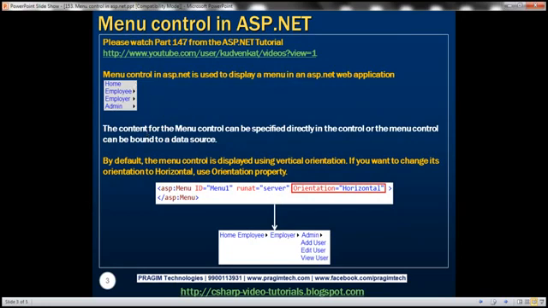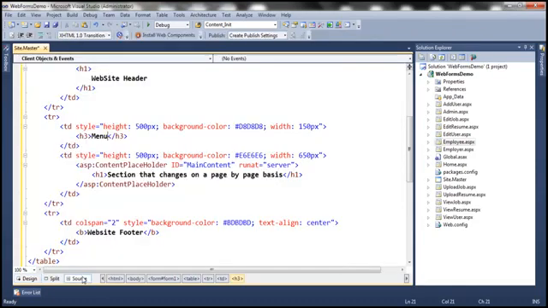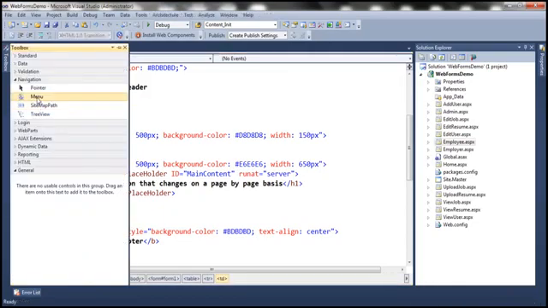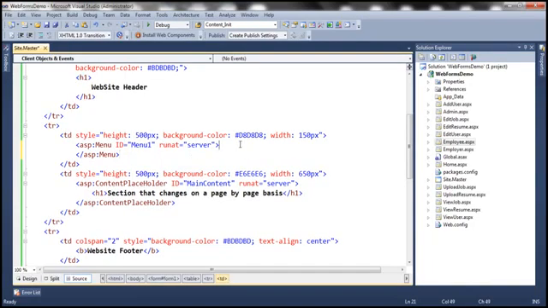Okay, so let's get rid of this text altogether. Now if you notice this text, this is present inside an h3 tag. So let's flip this master page to the source mode and get rid of this h3 tag from there. And now let's drag and drop menu control. So notice that the menu control is actually present under the navigation tab. Let's double click that. So here we have the menu control.